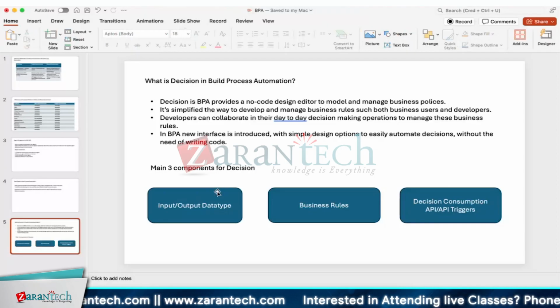Okay, what is the input and output data type? Actually, we have discussed the data type. It has two separate data types that have to be created, one is input and one is output. We are going to use the input data type as the input parameter in a decision. With the help of the output data type, we are going to get the output values. Then we consume them in the next sequential steps.